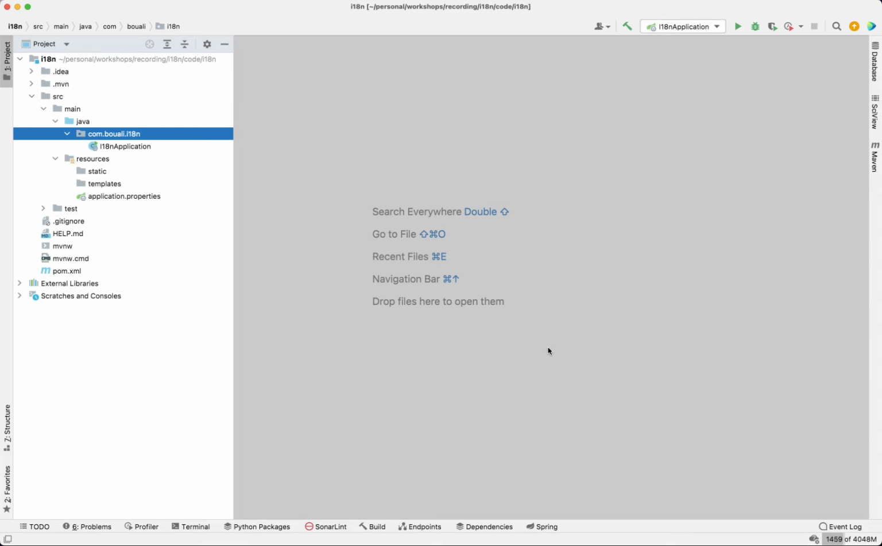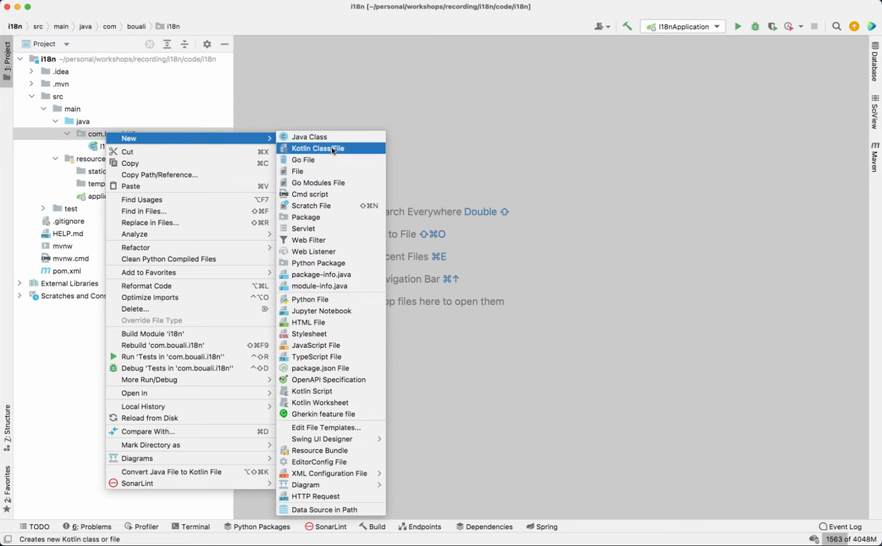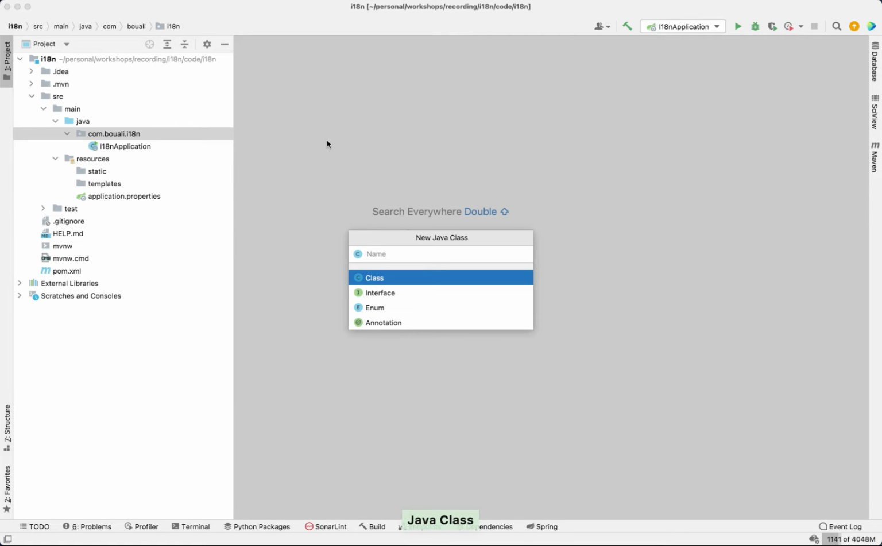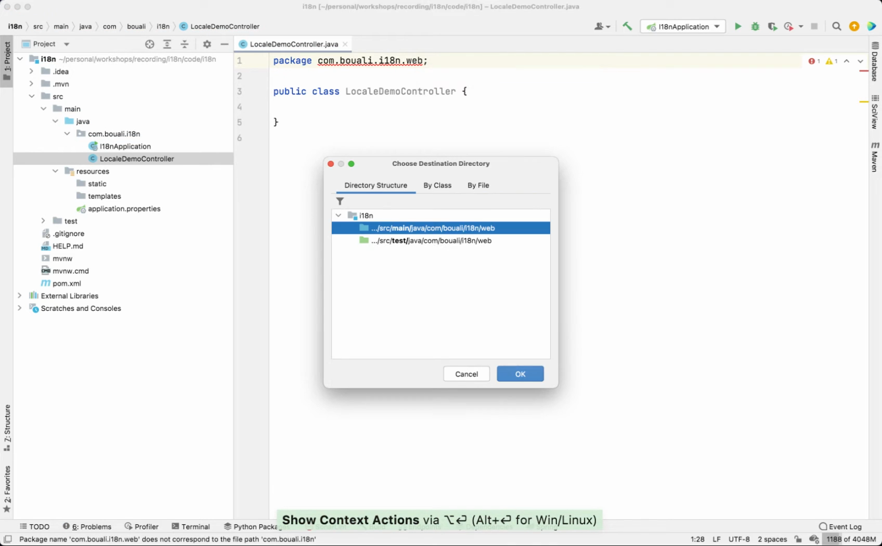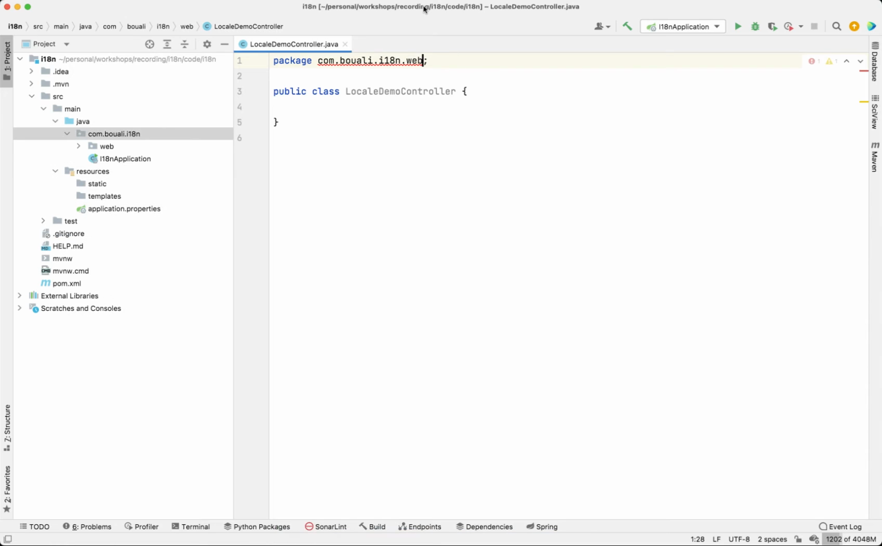Here is our project. First of all, let's start with setting up what we need for this project. First, I will create a REST controller. I will call it LocaleDemoController, for example. I will change the package to web, or API, or controllers, as you like. I will tell IntelliJ to move it to this package.